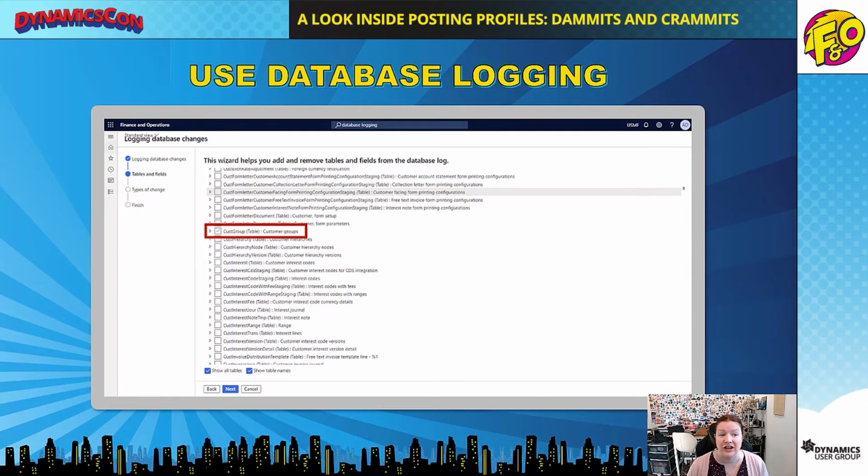Here you can see a screenshot example of the customer group as just one example selected in the wizard for the logging database changes. Keep in mind again, we do not recommend that you select this option for transactional tables, just for the parameter and posting profile related changes, which should not be updating on a frequent basis.